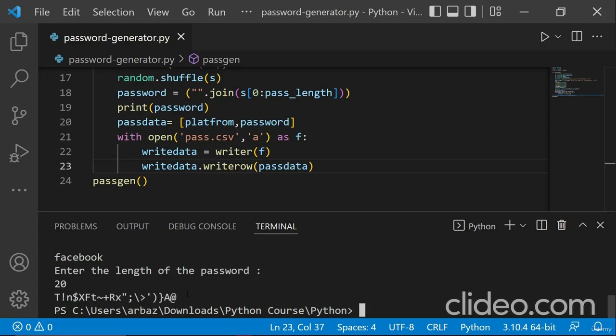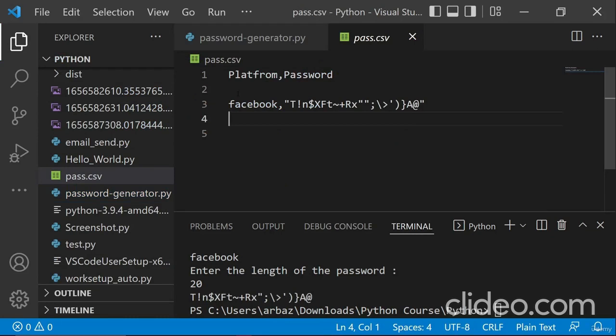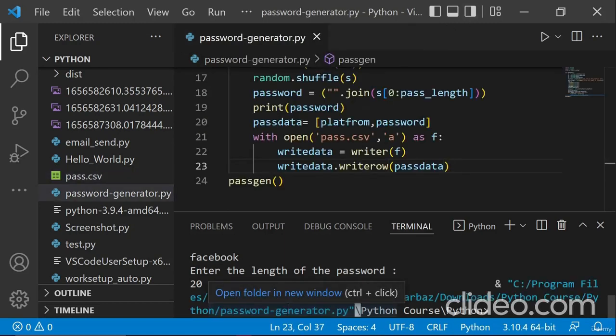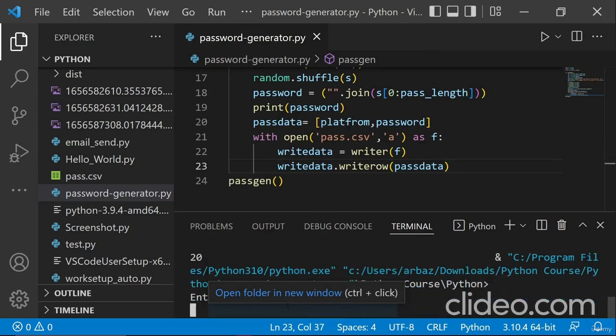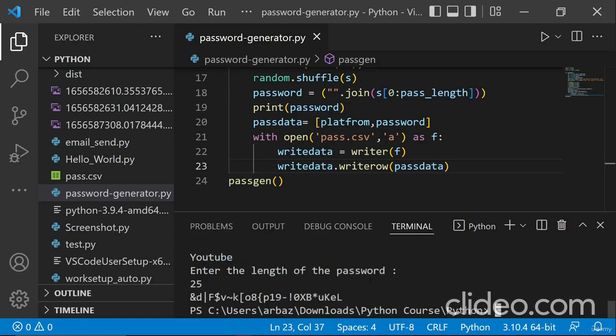And let's see if it has written the data into our pass.csv file. So you can see in the CSV file, the name of the platform as well as the password that it has generated is stored here. So let's try adding a new password into it and see whether it overwrites the previous data or not. I will add the password for my YouTube and add the length of the password as 25 and I will hit enter. And you can see here is the randomly generated password that we have for our YouTube account.